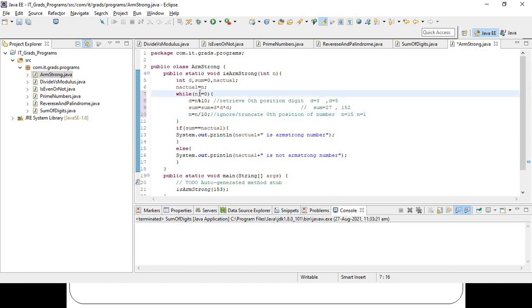Okay. Again it will check the condition, n not equal to 0, 1 not equal to 0. Condition is true. So again the first step, d equal to n modulus 10, 1 modulus 10. 10 zeros 0 and 1 is the remainder, d equal to 1. And sum equal to sum plus d into d into d. What is our earlier sum? My earlier sum is 152. Now 152 plus 1 into 1 into 1, that is 152 plus 1. Now my sum is 153.